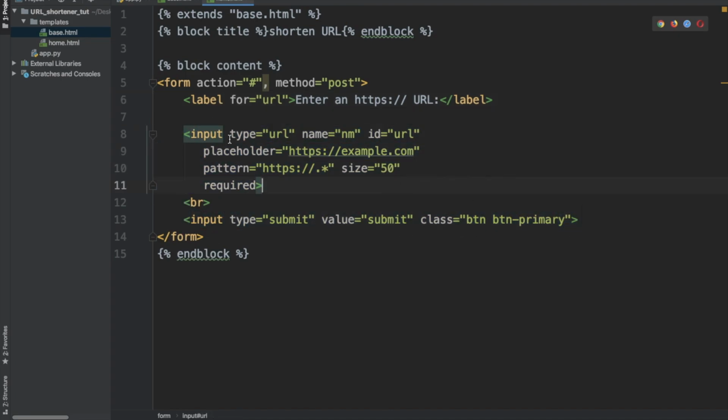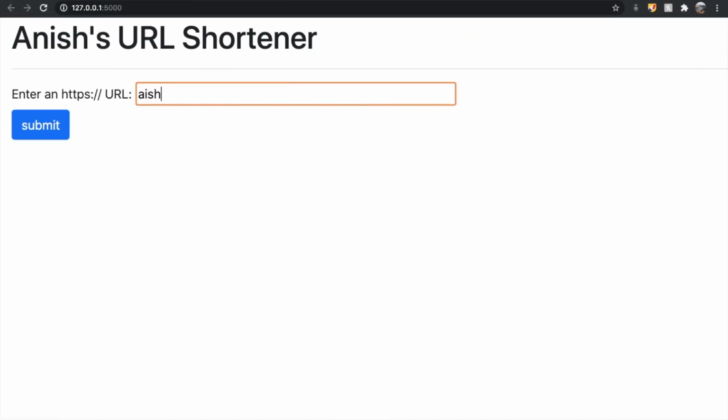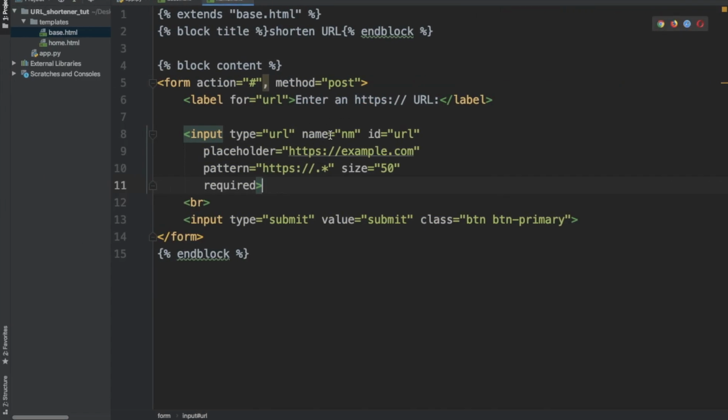So over here, we have an input value. This input value is going to take a type URL. So let's say we just give it something like Anish, which is obviously not a URL. And when you hit submit, it's going to say, please enter a URL. So that HTML does that for us.